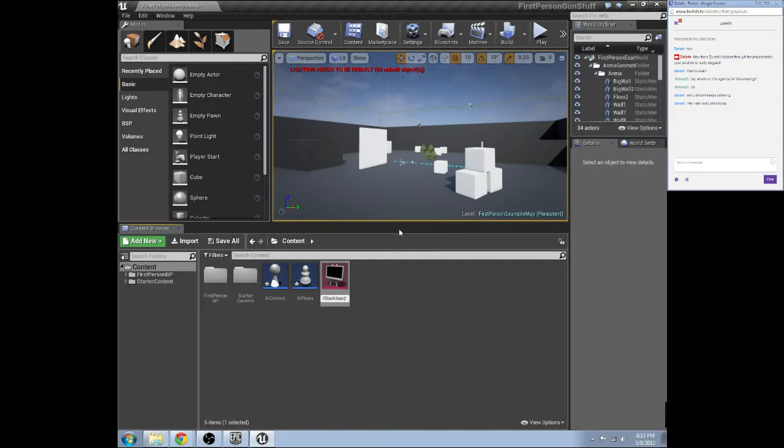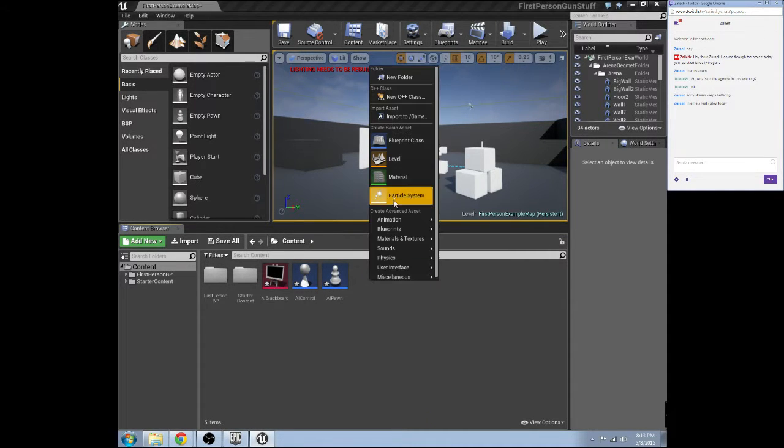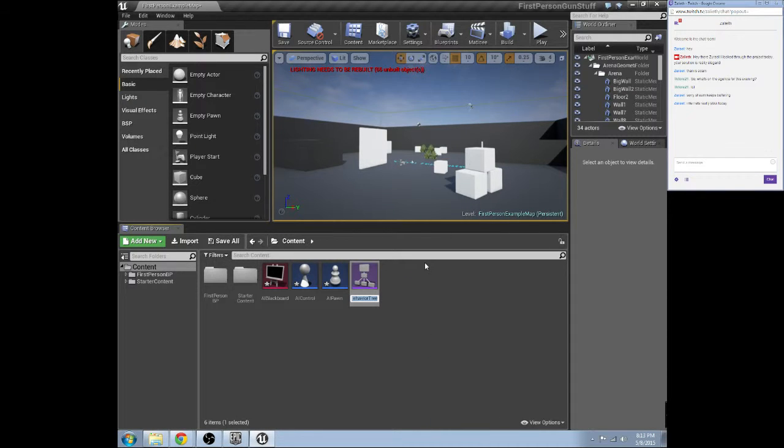AI Blackboard. Behavior tree, AI behavior. Okay.